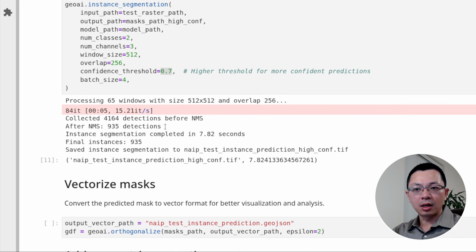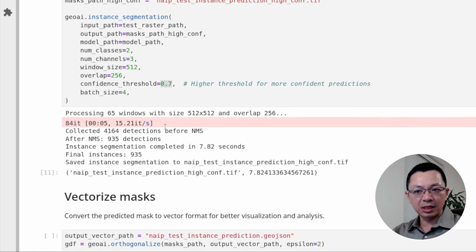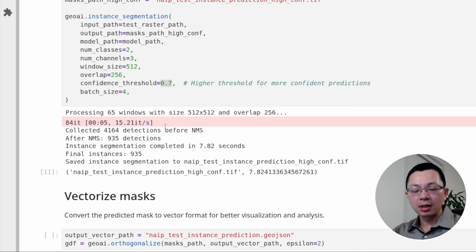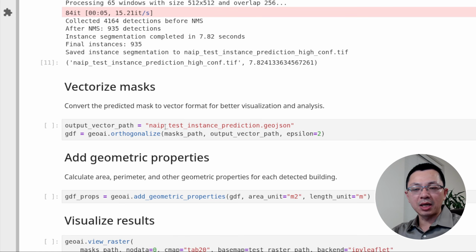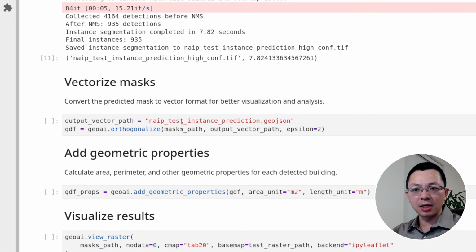So it's a little bit, about 70 buildings less. It doesn't always mean that you'll get better accuracy, because you might accidentally remove some real buildings. So you do need to verify before you run the confidence threshold. So assume that, okay, the earlier one using 0.5 is better.